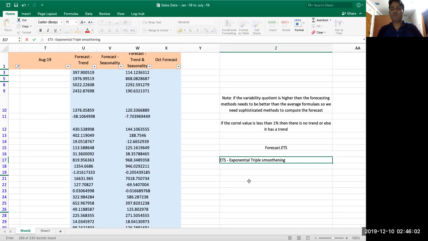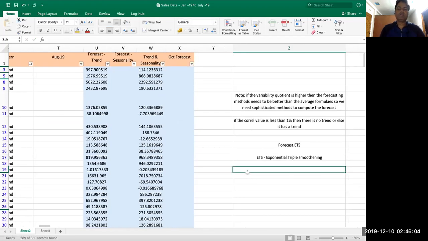That's the way you're going to use the formula, and the formula is FORECAST.ETS. First, we'll take the target date. Second, we take the values, the historical values.